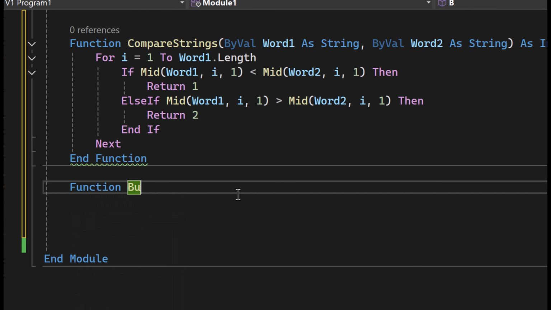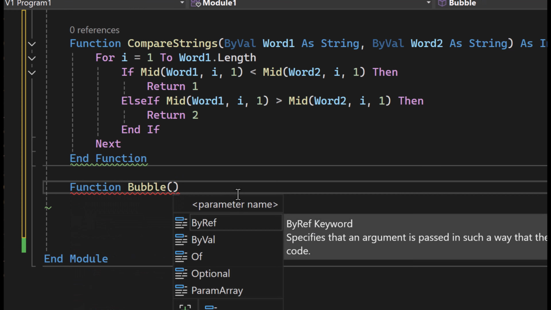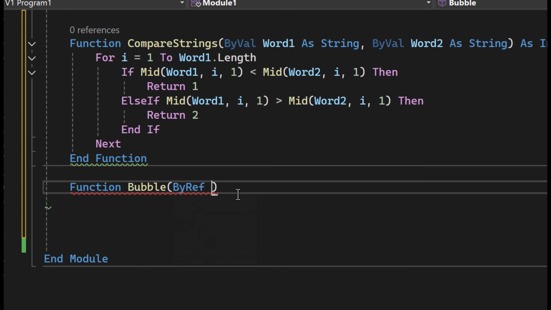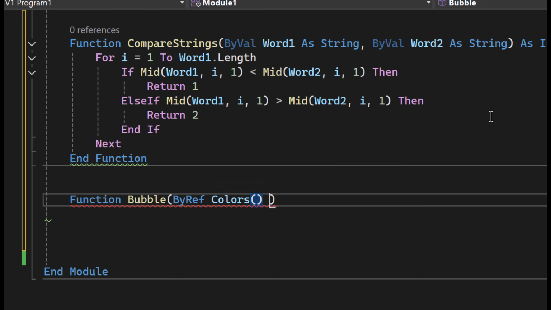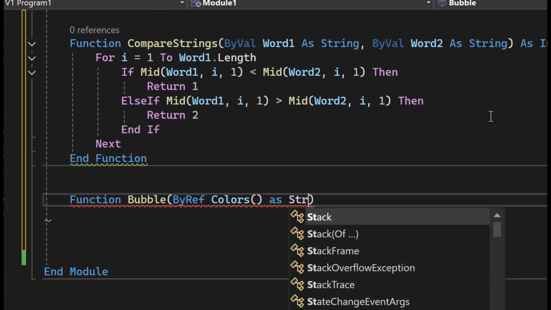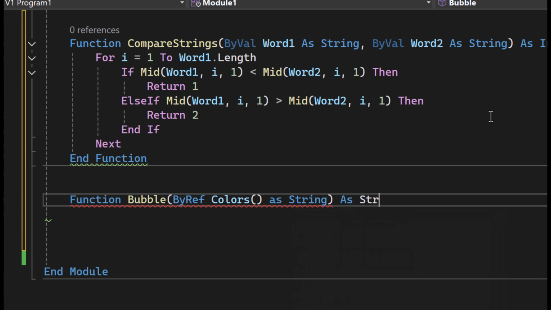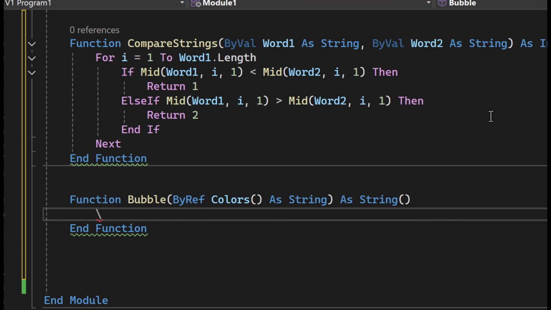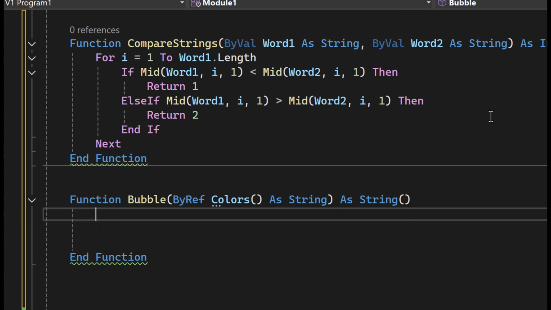All right, let's write our function bubble. It takes an array as a parameter. So we're going to do colors, put my parentheses to let it know it's accepting an array. It's going to be a string, and then it's going to return a sorted array. So I put those parentheses at the end, just like we talked about earlier.